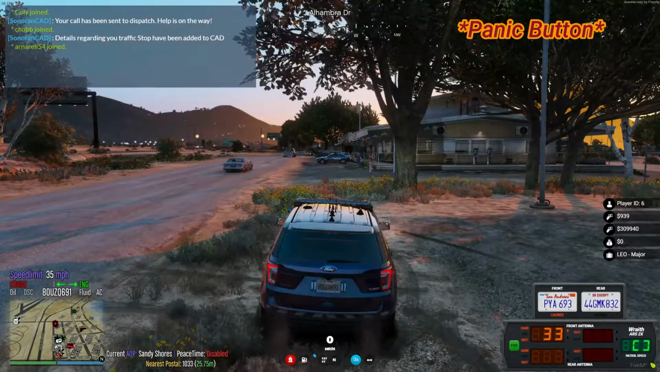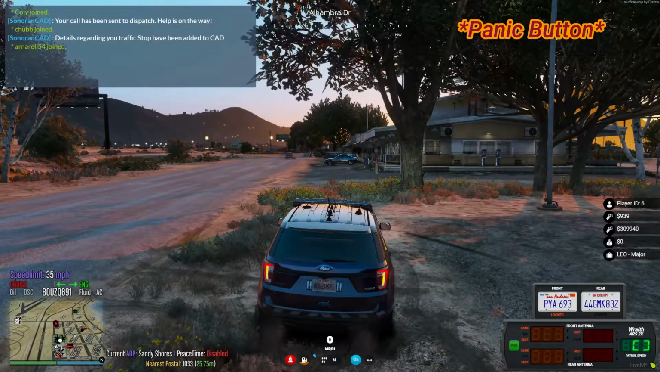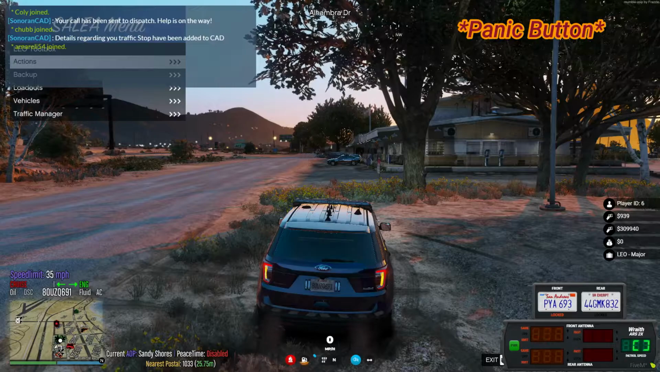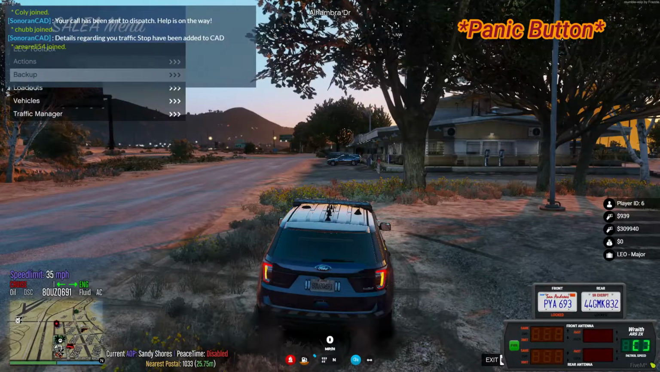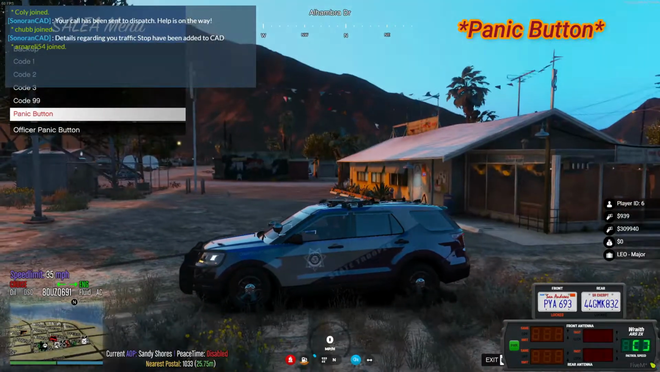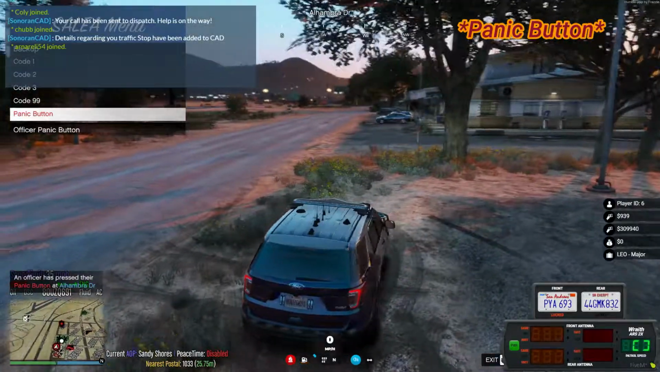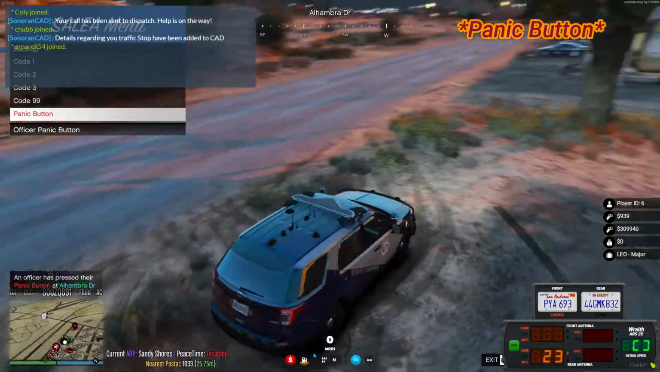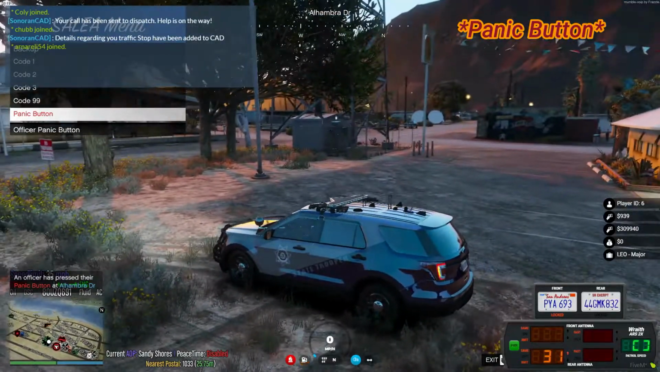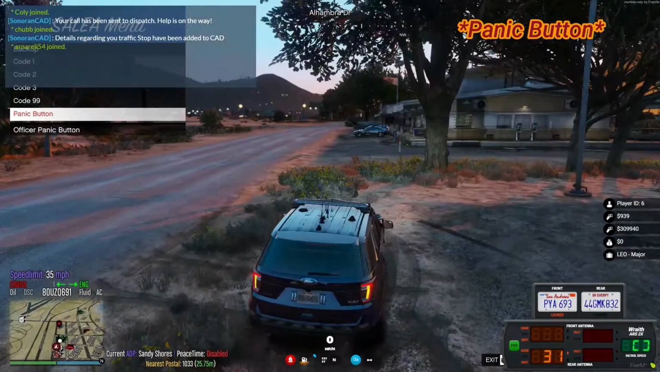Another thing that I'd like to show you is that you can go ahead and open up your officer's toolbox. You can go to backup, and you can hit the panic button there as well on top of initiating it in the CAD, which will mark all other available units' maps with your location, where you currently are in distress, for a more accurate response.